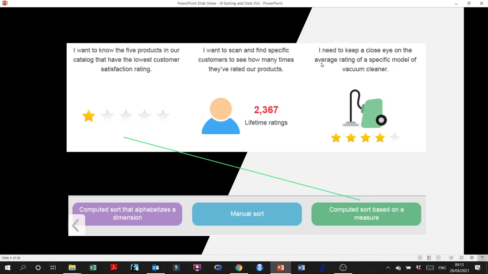All right, let's read the third one so that we can make the comparison. The third one is, I need to keep a close eye on an average rating of a specific model of vacuum cleaner. So another specific thing, another specific model. So I need to keep a close eye on the average rating of a specific model of a vacuum cleaner. So I have either a computed sort that alphabetized the dimension or a manual sort.